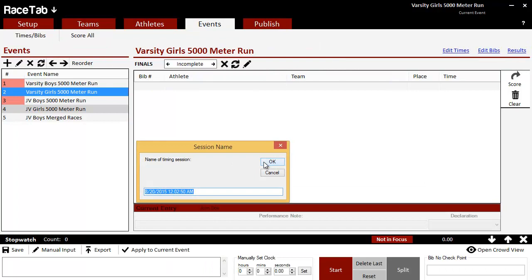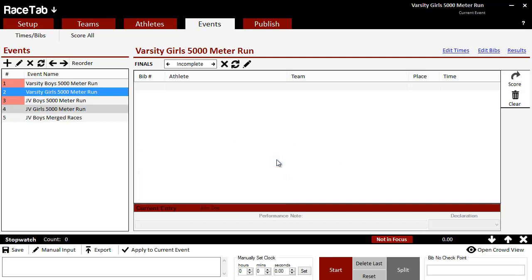What you want to do now is give the timing session a name. The default is just the date and time, but if we know this is going to be the girls' varsity race, it's beneficial to give it a name. That way we can easily know what it is later, because RaceTab does save a copy internally.